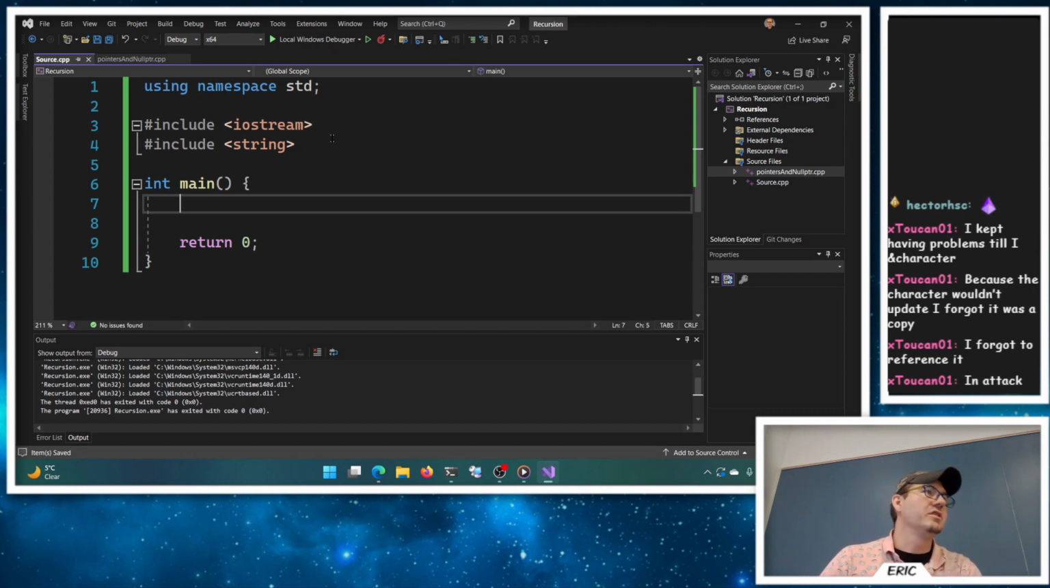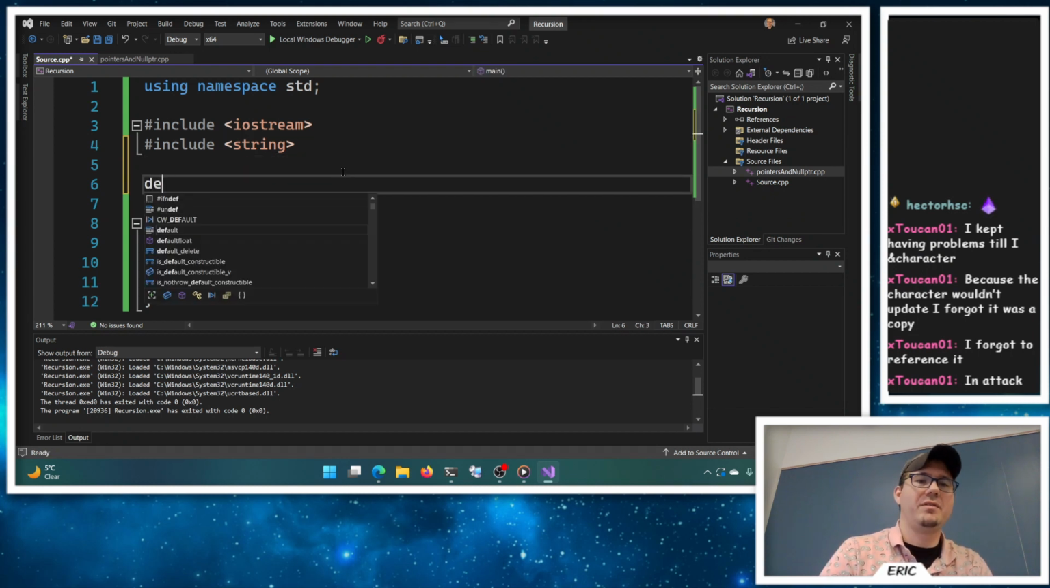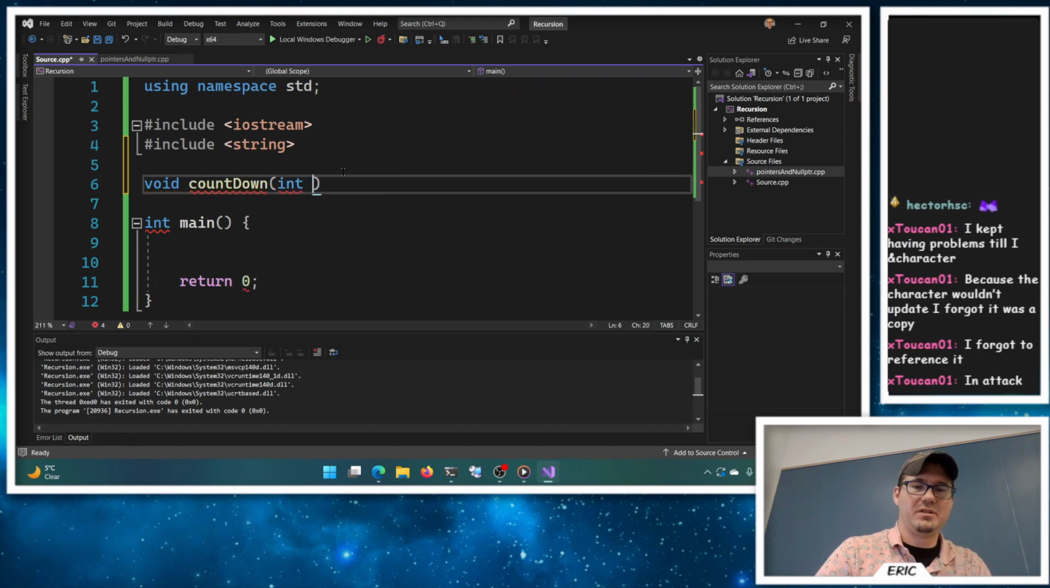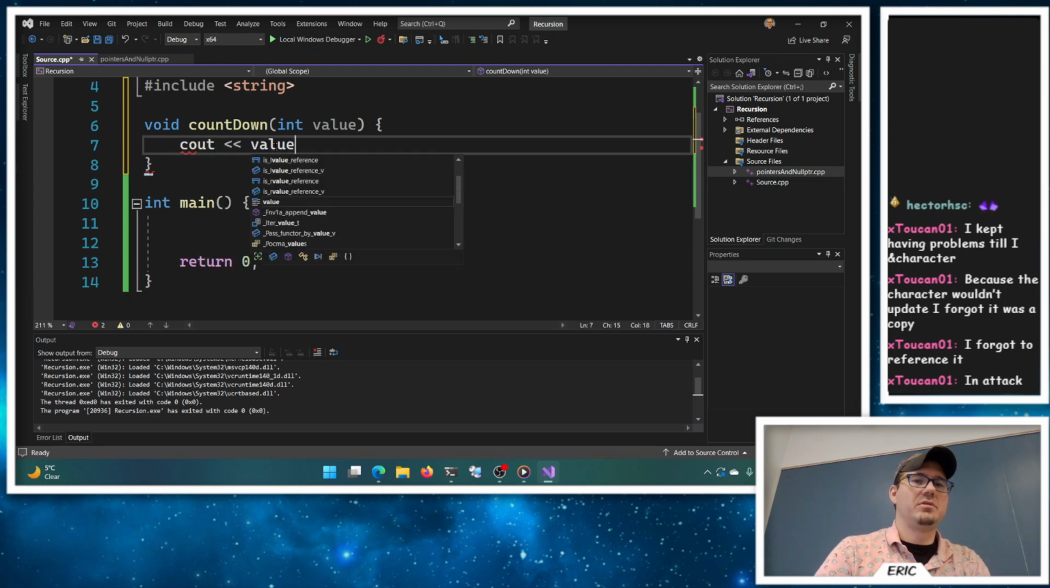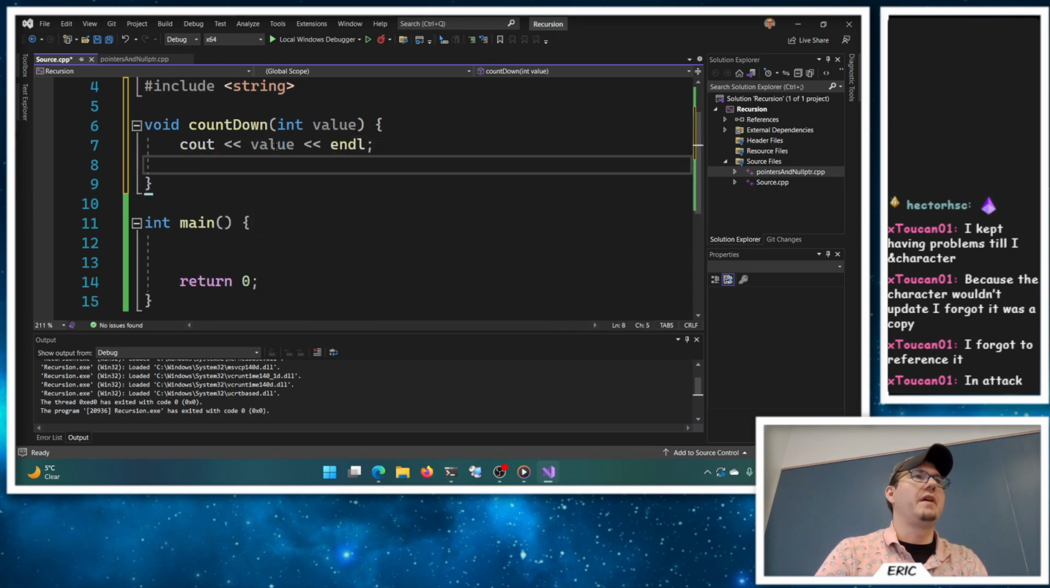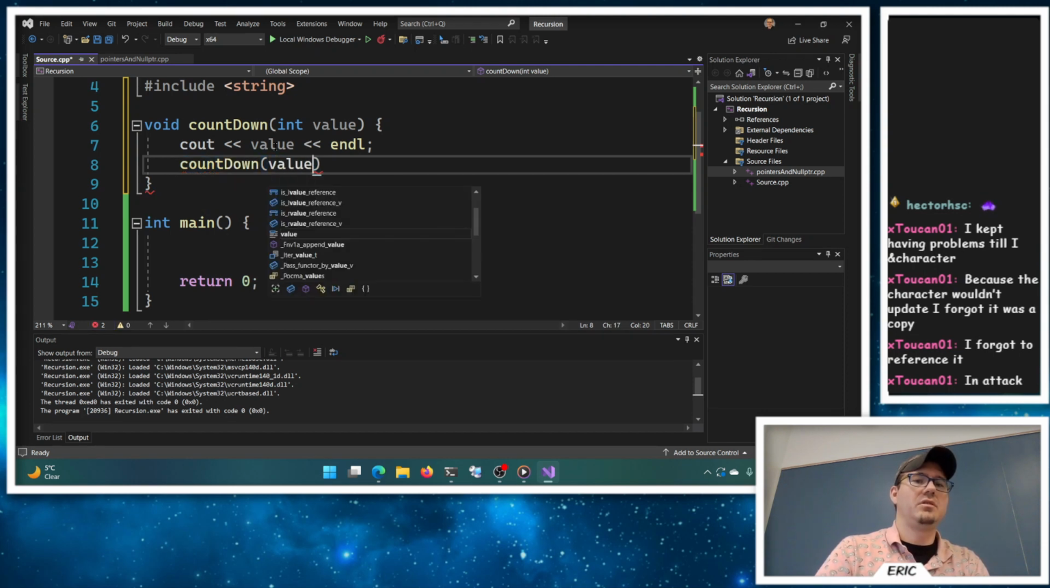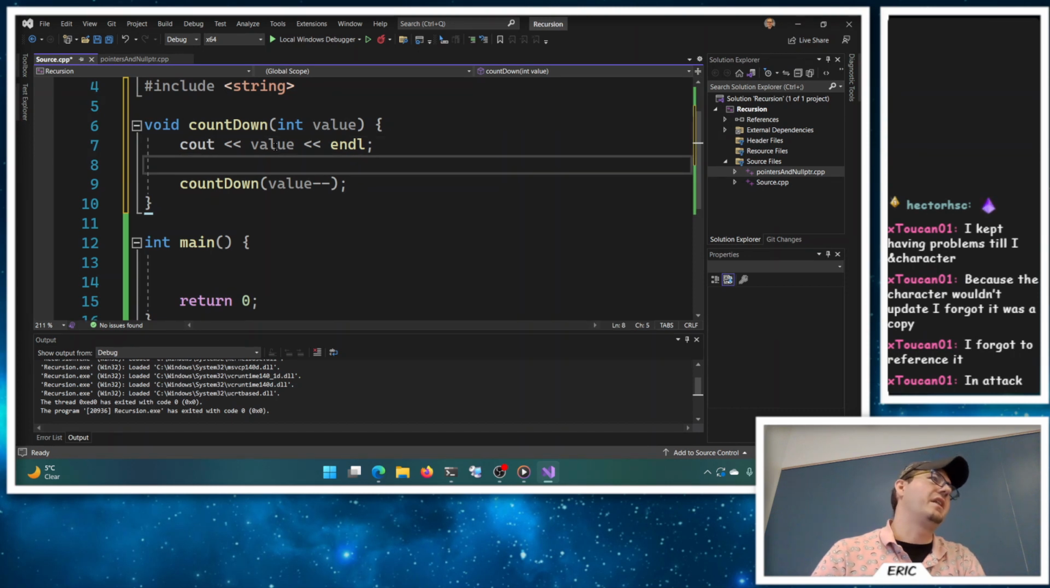So with recursion, our definition is a function that calls itself, right? So if we have a void function, countdown, this is the silly one, int value, we can print out the value, and then we'll call countdown again with value minus minus, if we're not at the end.